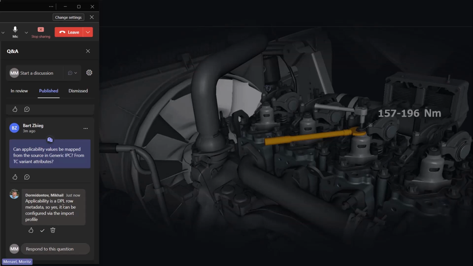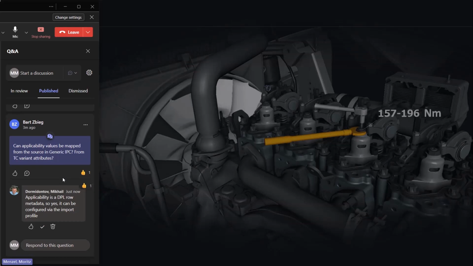That's a newer one. Can applicability values be mapped from the source in generic IPC from Teams and the variant attributes? And in response, as you can see, applicability is a DPL row metadata. So yes, this is possible. It can be configured via the import profile.